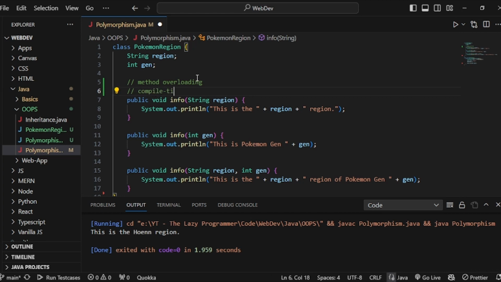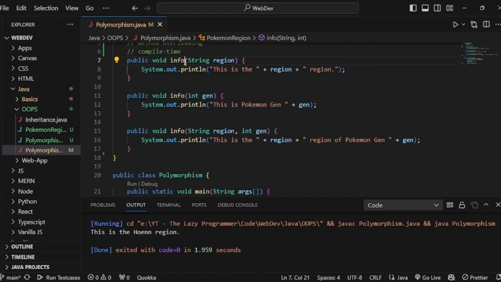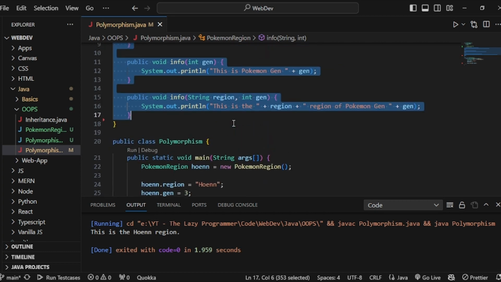What happens is when the compiler is compiling this program, it is reading all these functions and it is differentiating the functions based on the arguments or parameters. So it's saying that this is taking the argument as the region, and this is taking the generation, and this is taking both. So these three functions have at least one differentiating factor. So these three functions must be different and should be called accordingly.